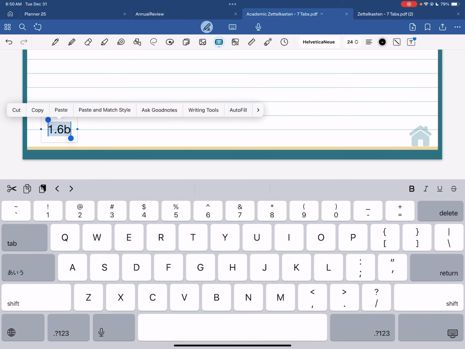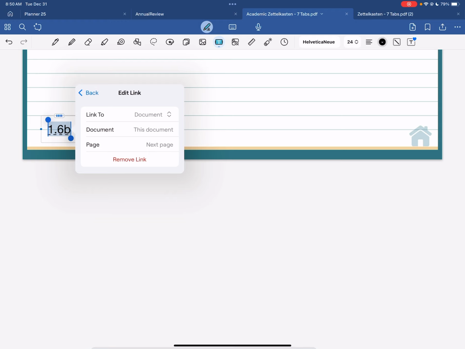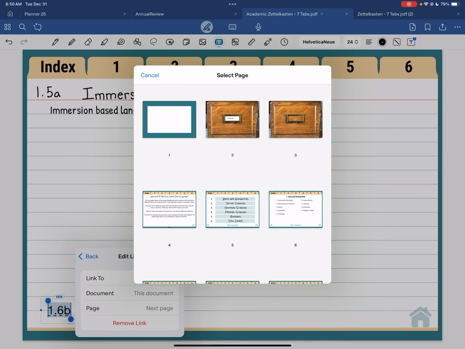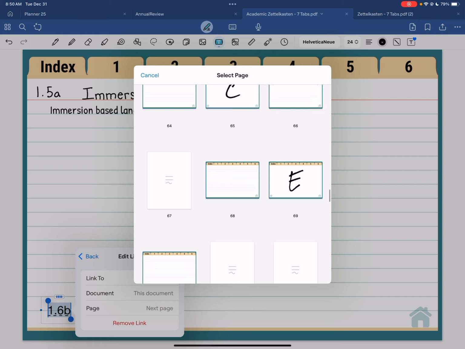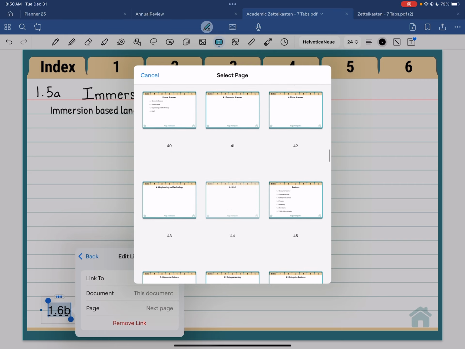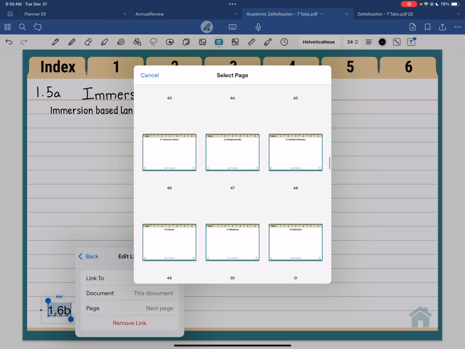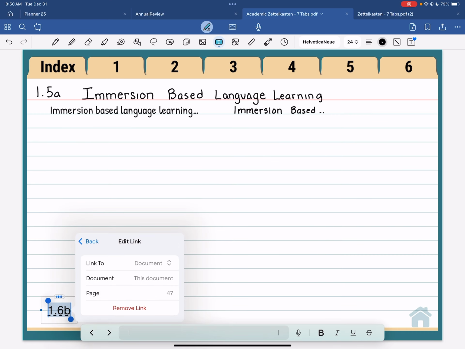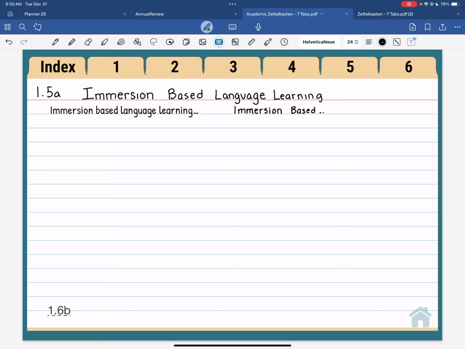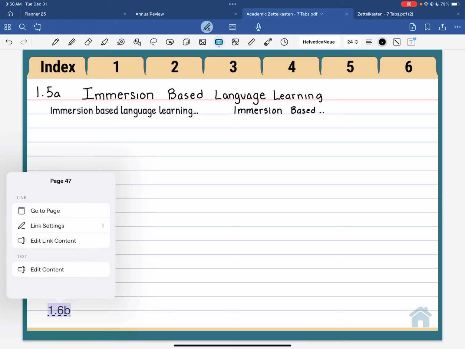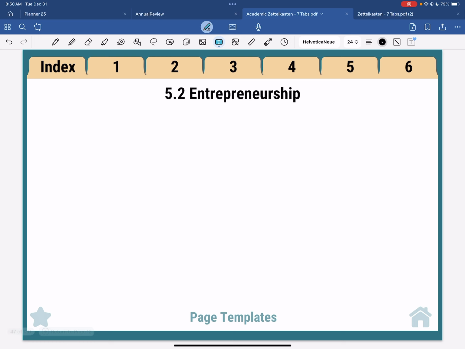I can go here, highlight it, and choose link. And then in the document, it'll ask you which page you want to link to. You can select the card that you want to link to. I don't actually have 1.6b. This is just a demo. We're just going to link it to this entrepreneurship card just for fun, right? And now if I tap on it, I can go to page and I can go right to the card. So you can actually link cards together, similar to how you can in the more very digital things. So it does make the linking aspect of the Zettelkasten easier than actually having paper.